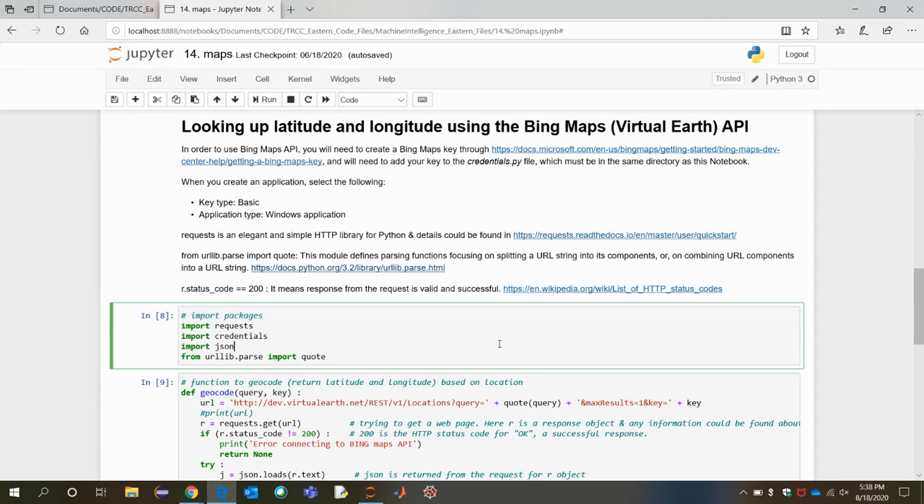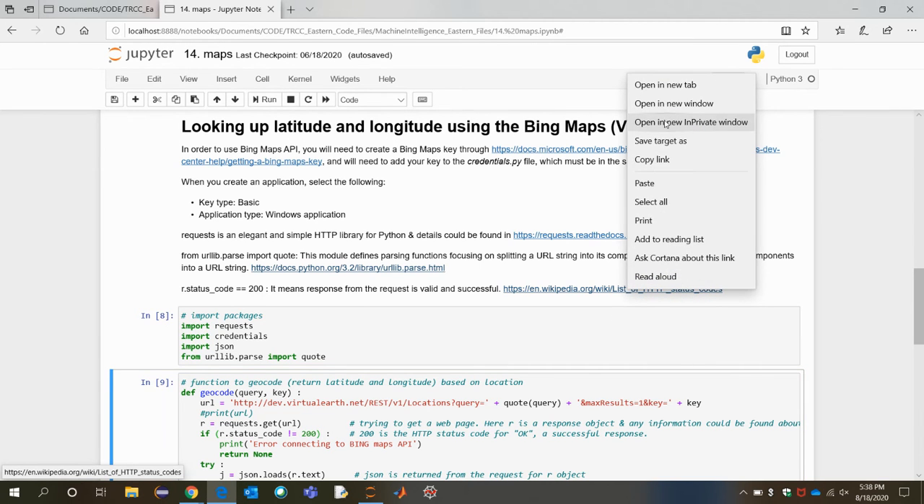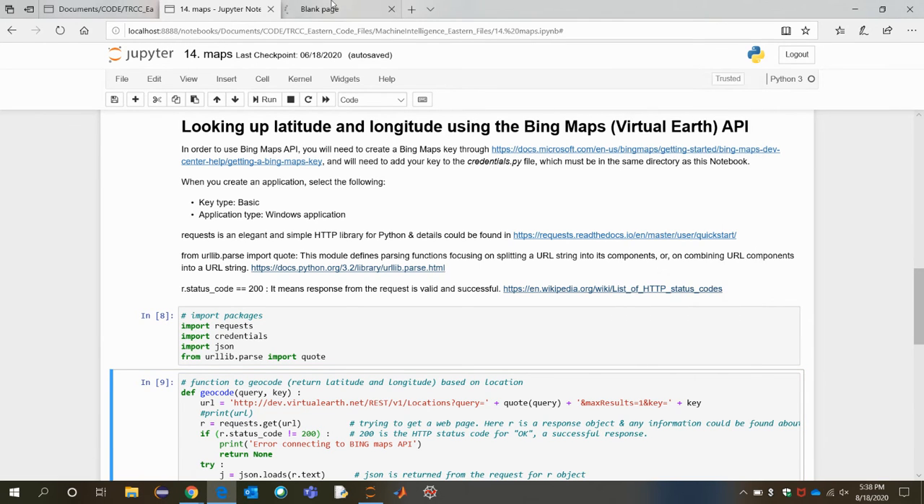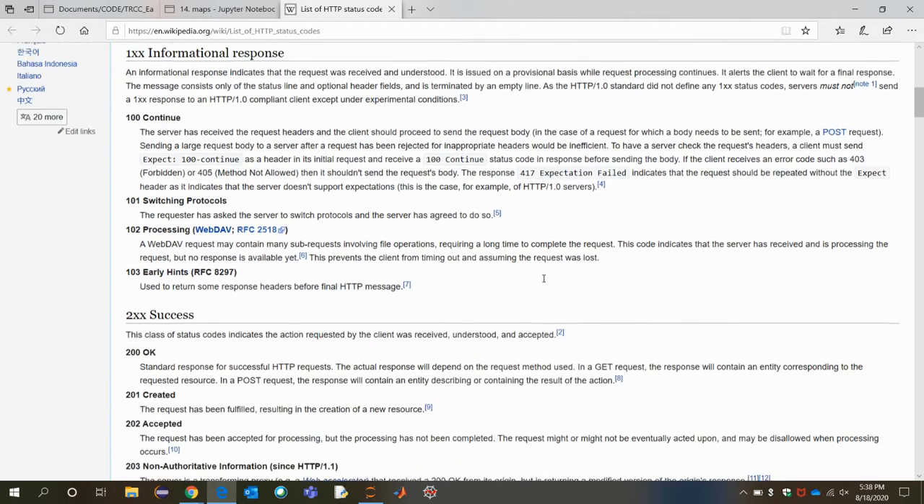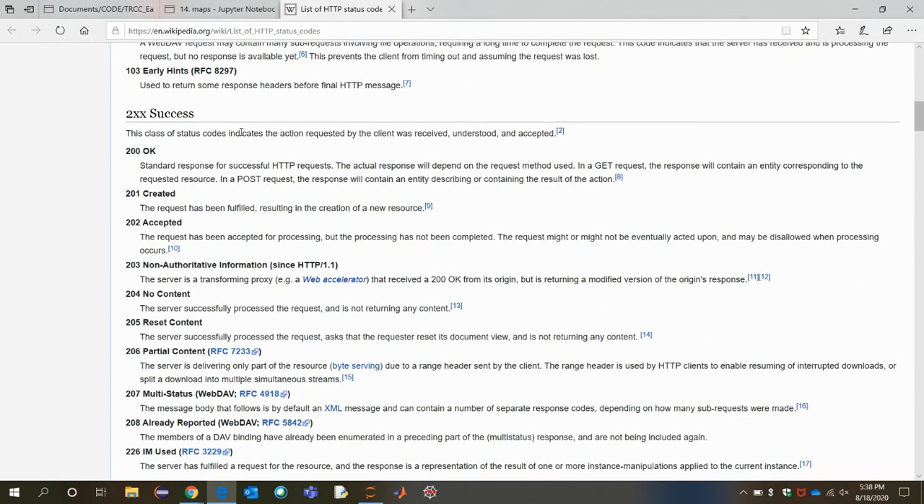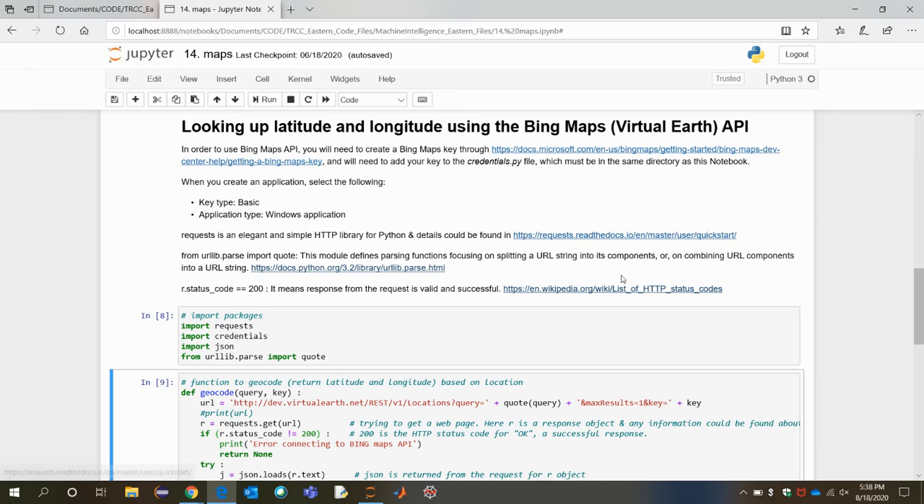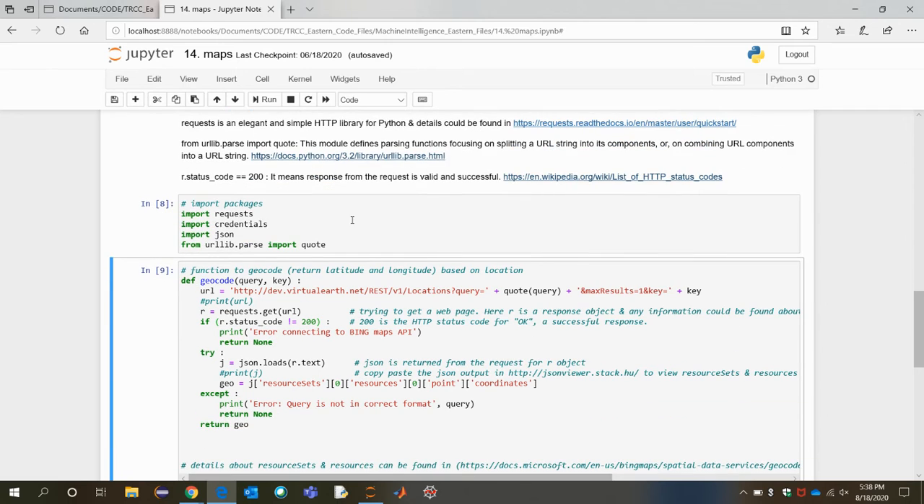So if a request is made to the server and it returns a status code of 200, that means the response from the request is valid and successful. To know the details about it, go to this link, and it will give you the list of status codes available and how they are being used. This is all about the import statements.